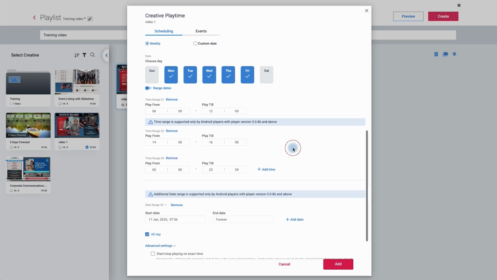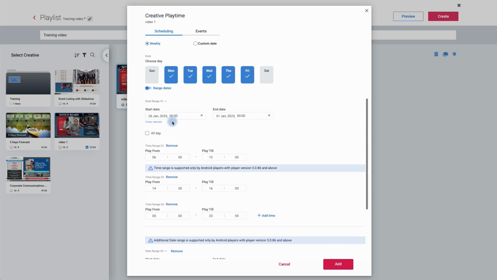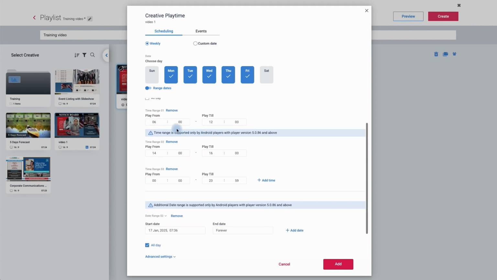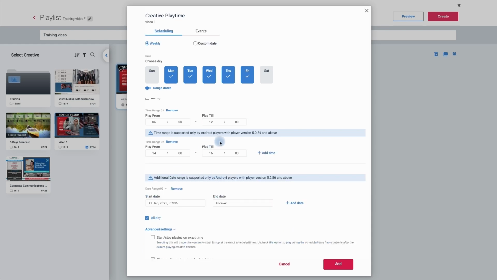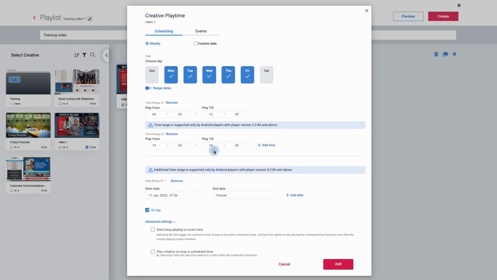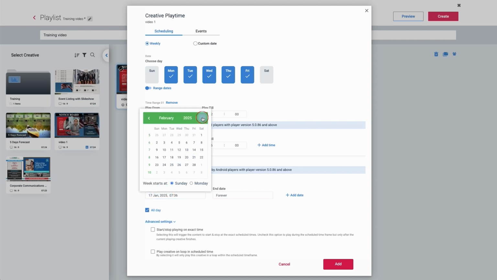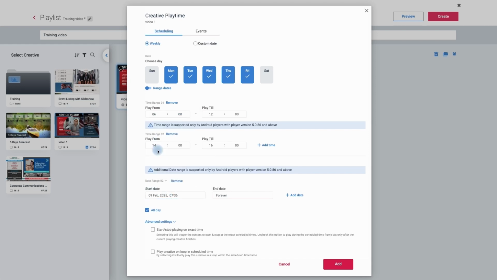content for its audience. So now I've got the first day set between the 26th to the 31st. It will only appear within the rotation between 6 o'clock and 12 o'clock. It will then hide itself until 2 o'clock and 4 o'clock. And I'm going to remove that last time range. There we go. And if I move down, I'm now going to have it starting again in February. So I'm going to click on the date, move to February, and we'll have it from the 9th, and then it's going to continuously play forever.